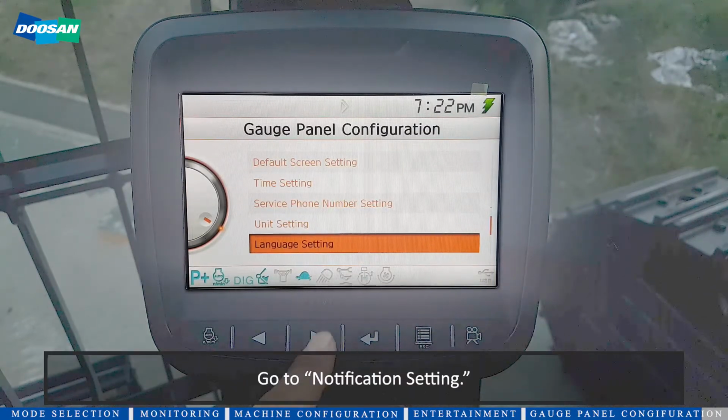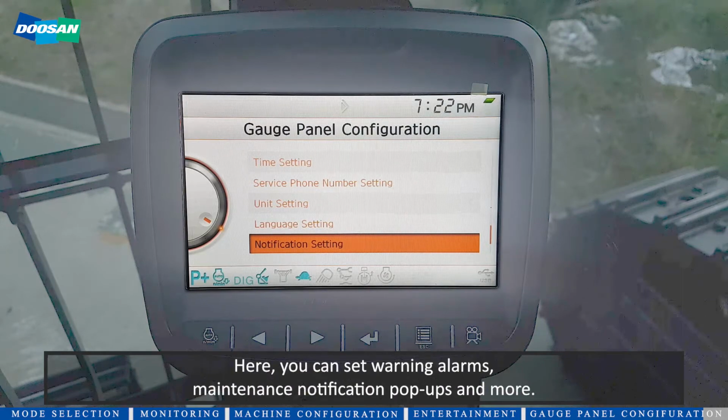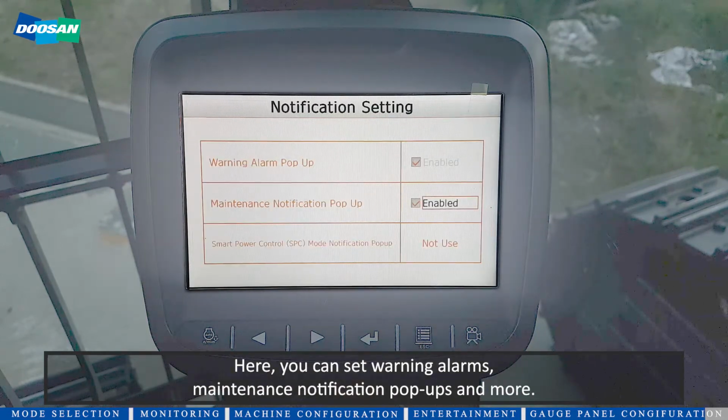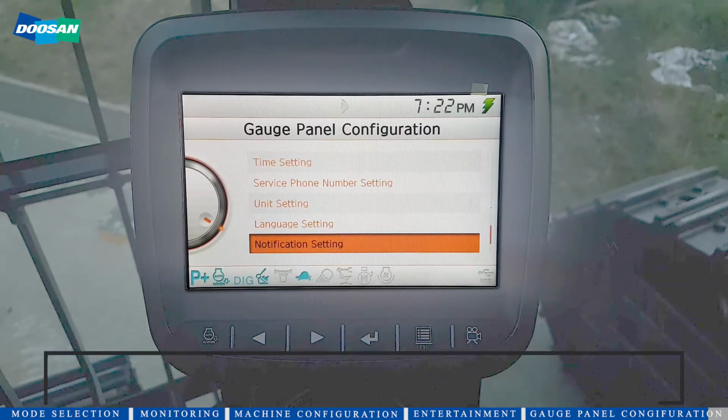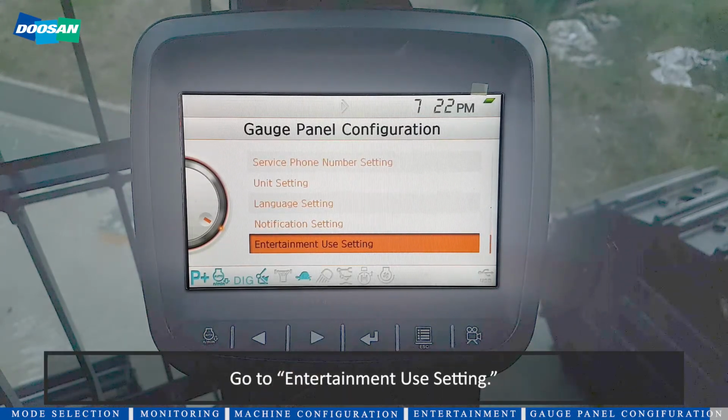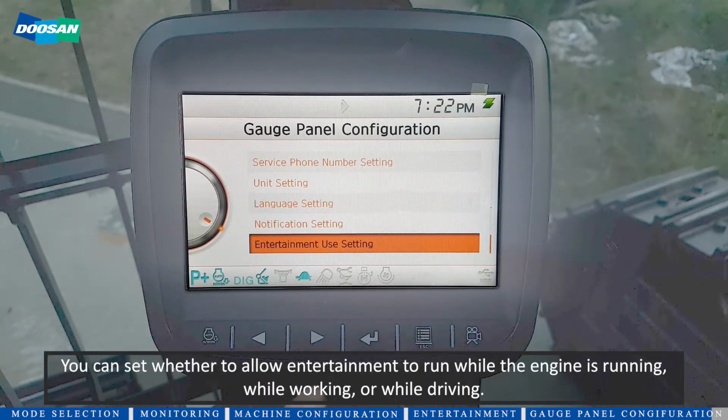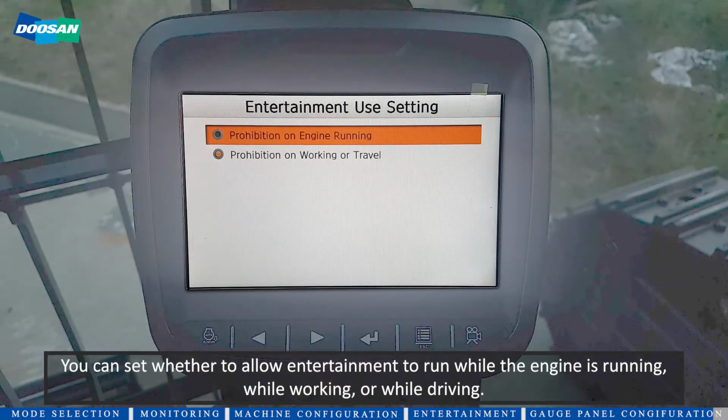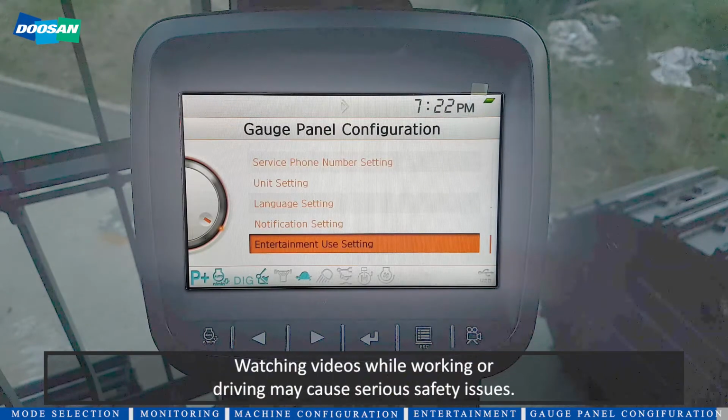Go to notification setting. Here, you can set warning alarms, maintenance notification pop-ups and more. Go to entertainment use setting. You can set whether to allow entertainment to run while the engine is running, while working, or while driving. Watching videos while working or driving may cause serious safety issues.